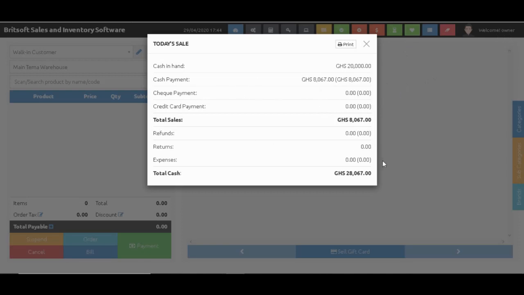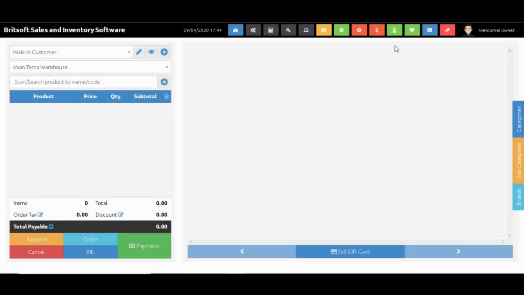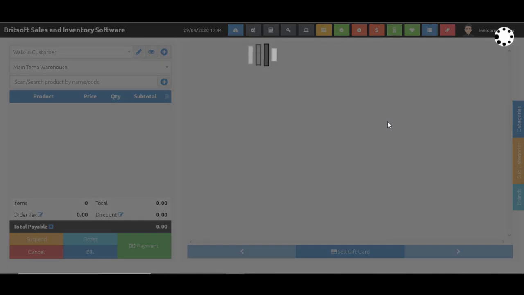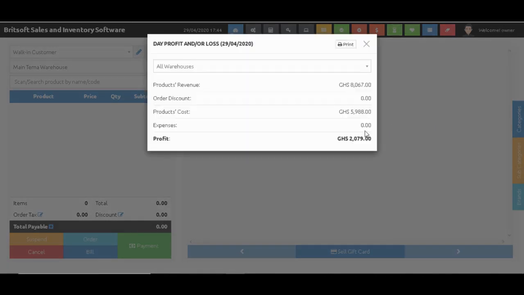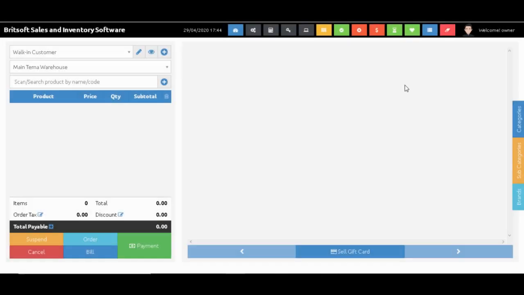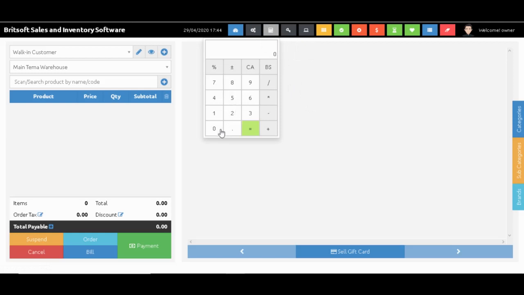This will tell them what total sales they've made. If they want to check their profits too, they can just click on that, and it will do the deductions and tell them what their profits are for that day. You can print that one too as well. In case you need a calculator, you just click here and then the calculator appears.